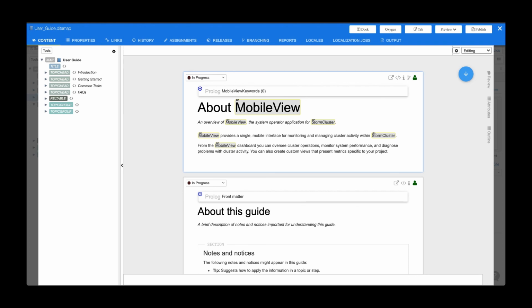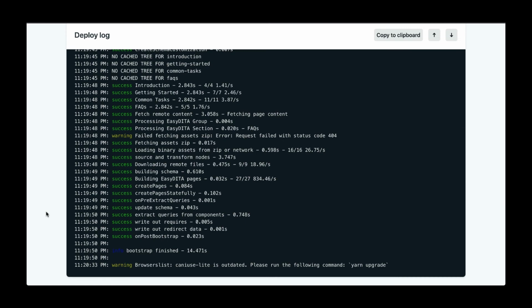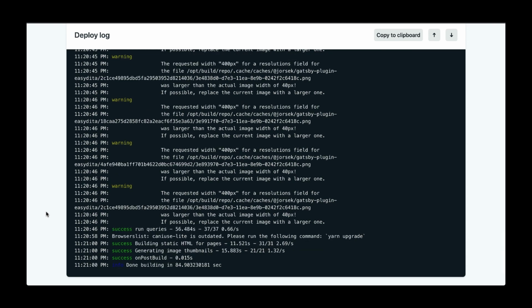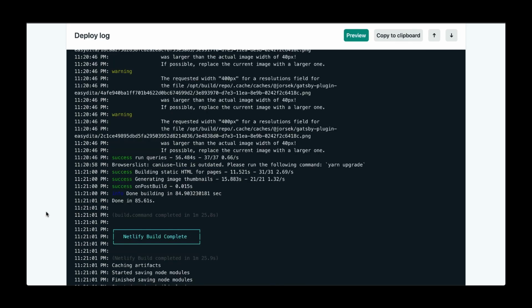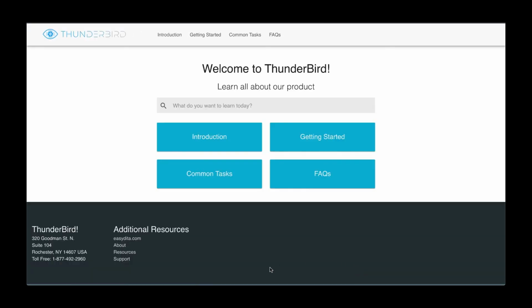So with all that said, let's go ahead and take a look at our deploy and see if it's finished building. Looks like there's a few more seconds left of the deploy, but once this finishes up, we'll be able to view our changes that we made live on our instance. And as this is finishing up here, it looks like the site is live now. So let's go ahead and preview it. And as you can see, we have our updates all right here.